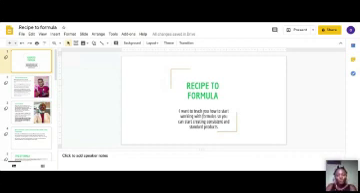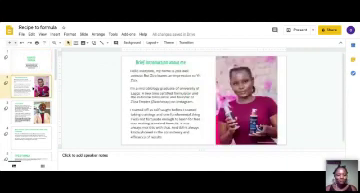So, recipe to formula. Yes, I want to teach you how to start working with formulas so you can start creating consistent and standard products. But before we go into it, let me introduce myself. Some people know me, some people don't know me. So I'm going to just believe everybody doesn't know me.